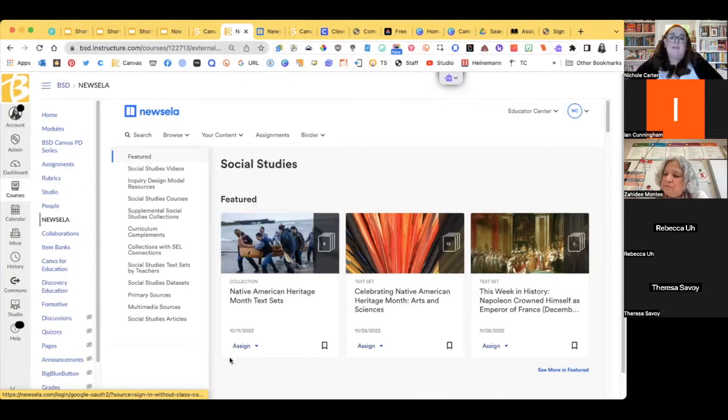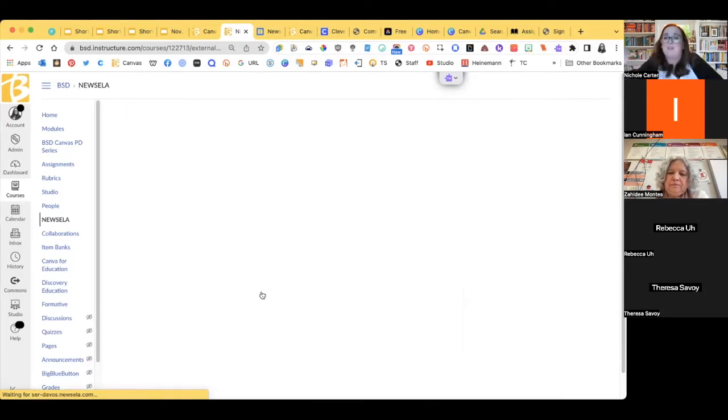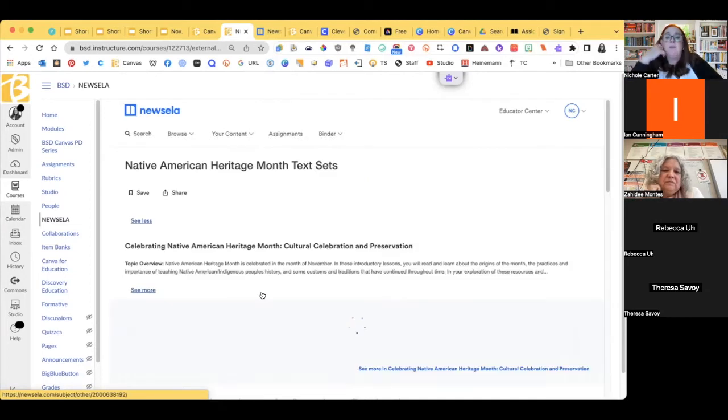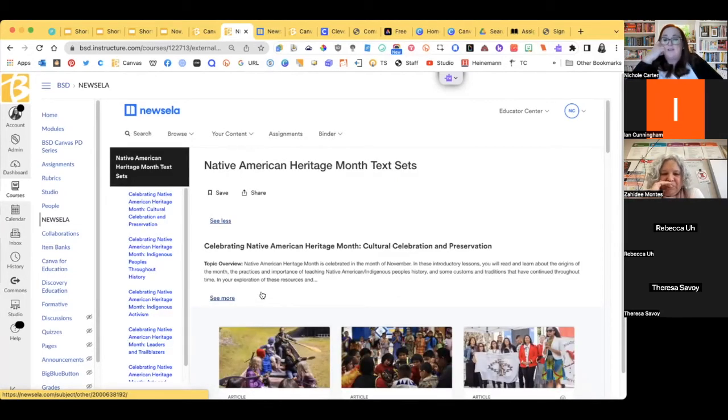And the other piece too is that they have the ability for text sets. So what I'm looking at right now, as I clicked on social studies, they have a Native American heritage text set. And that just simply means that they've grouped some articles by a theme and put them together for you. You can create your own text sets as well. So if you were in an elementary classroom, 4th or 5th grade, and you wanted to find age appropriate articles on a specific theme or research topic, you can curate that for your students and then assign it to them. Very simple to create text sets.